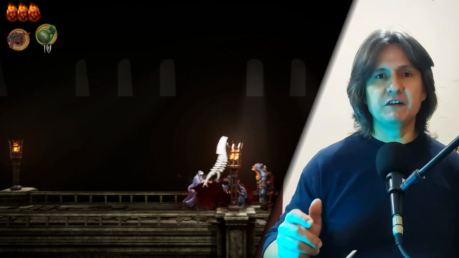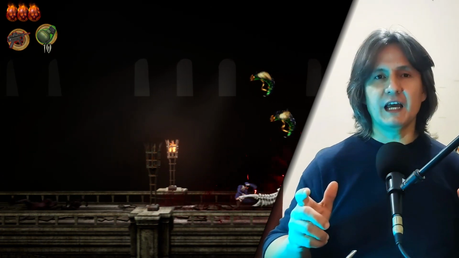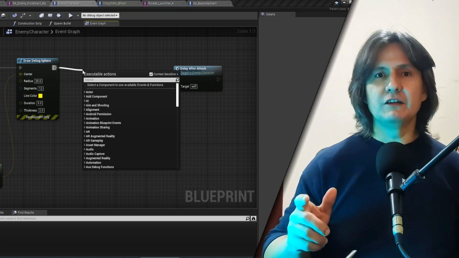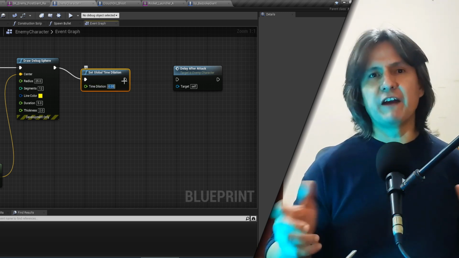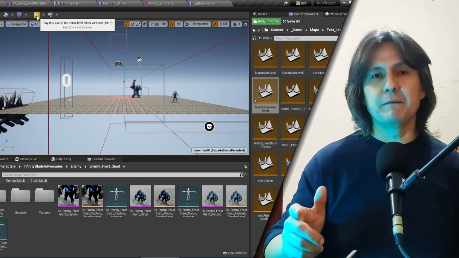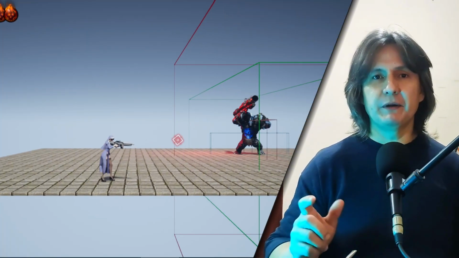If your game is really fast like mine, you may find it difficult to trace this in real time. That's why I sometimes add the node set global time dilation to 0.05, for example, or maybe pause the game, so you can have a better look at what is happening and where things are happening.